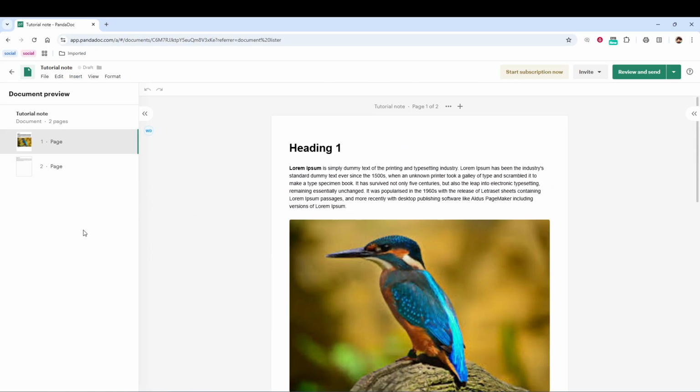When you are done reviewing, you can return to editing to make any adjustments you notice, then run the preview again to confirm everything looks right. And that is all there is to it.